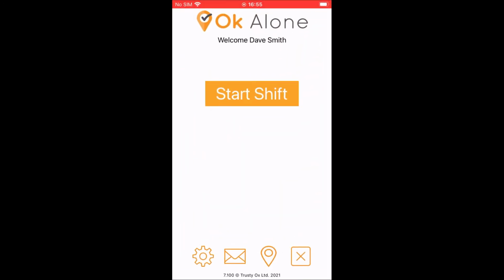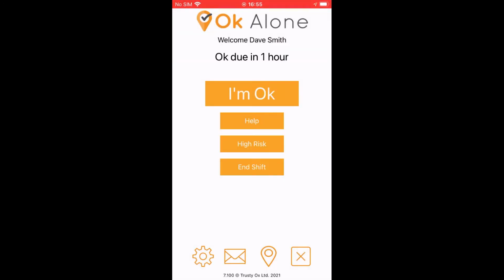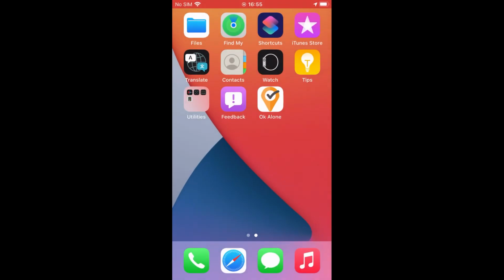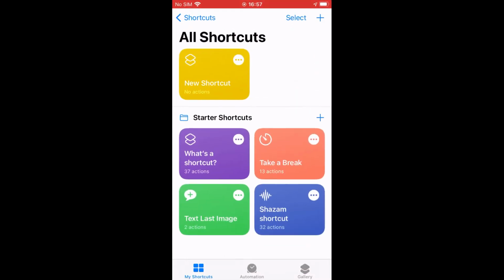Once Siri is set up, open OK Alone and start a shift. OK Alone will now suggest some shortcuts which Siri can use to manage your OK Alone status. Now we can set up OK Alone to use the shortcuts.